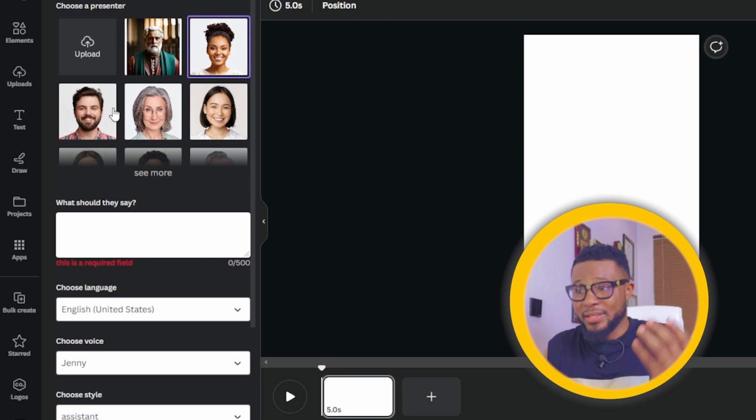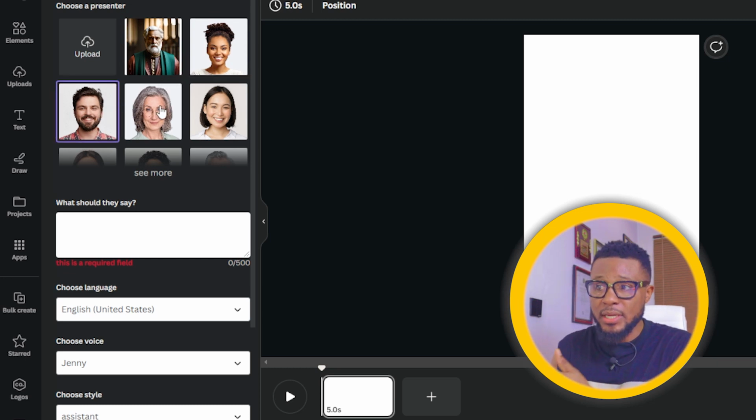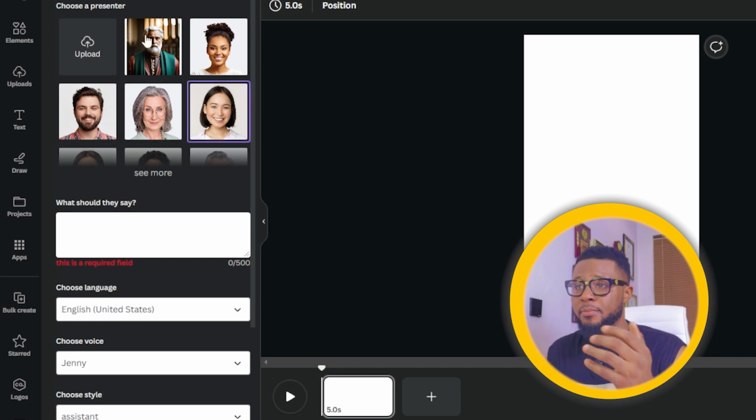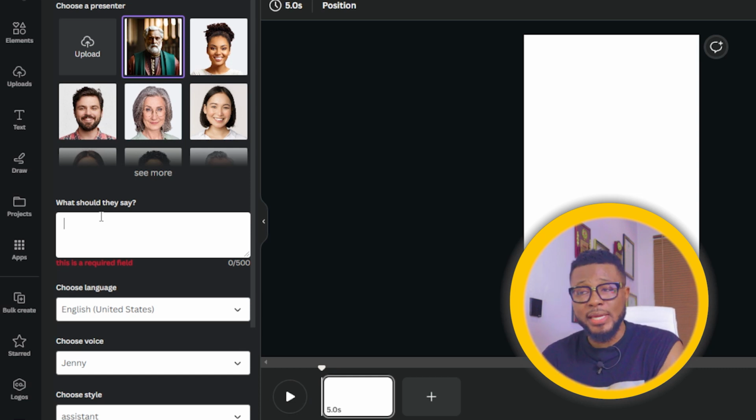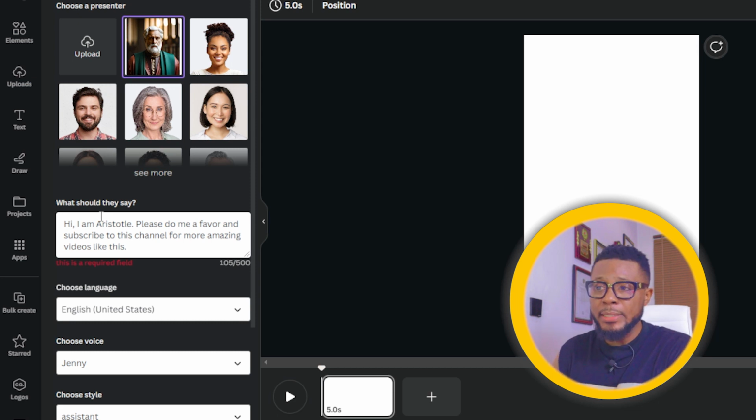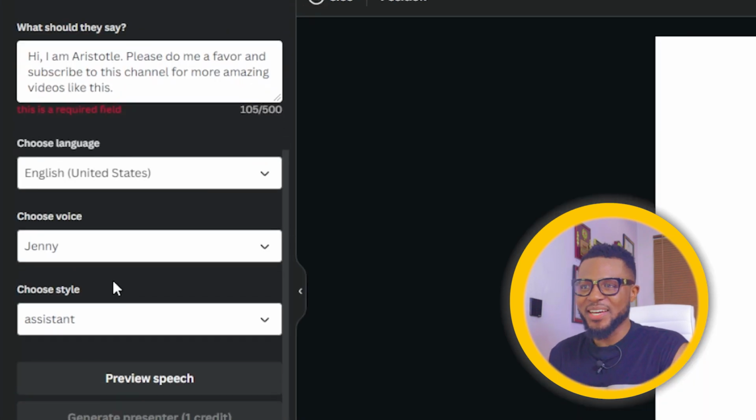You can actually select the ones that came with the app. You can select any of them or you can select your own. And then here you type in the text that you want the picture to say, whatever text you want it to say. So here I already have a text copied to my clipboard and I'm going to paste it here like so. And you can see, hi. So now I'm going to read it out. I'm going to play it.